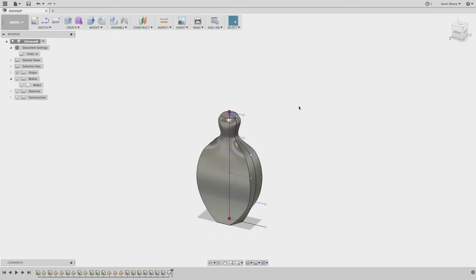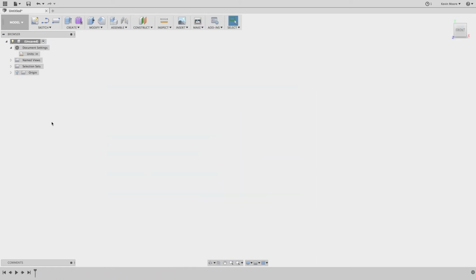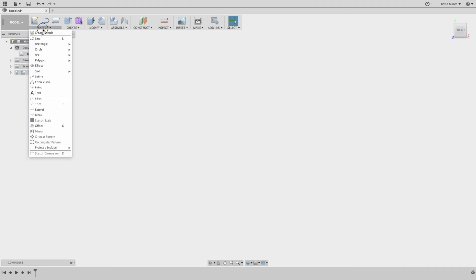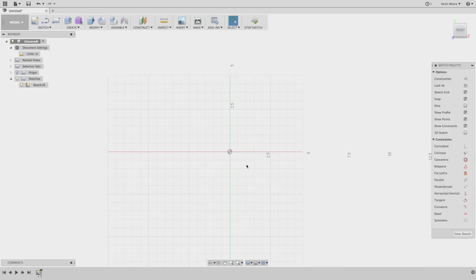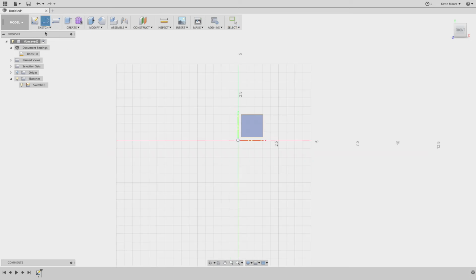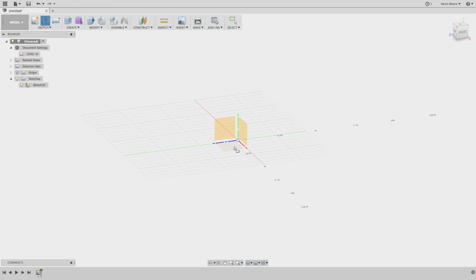But what I'm going to do now is I'm going to show you a couple more tools. So I'm going to just delete all of that. Okay, so now let's start a new sketch. Create new sketch, and this time I'm going to start on a ground plane. Actually, let me stop the sketch and start on a ground plane. Sorry. Click on this.